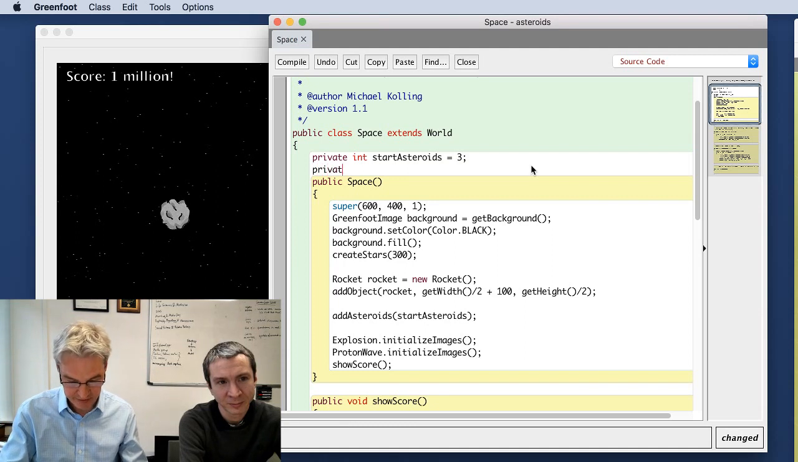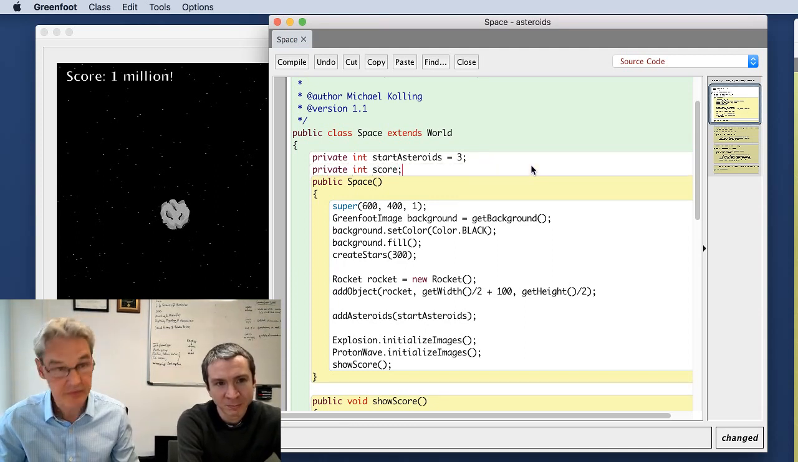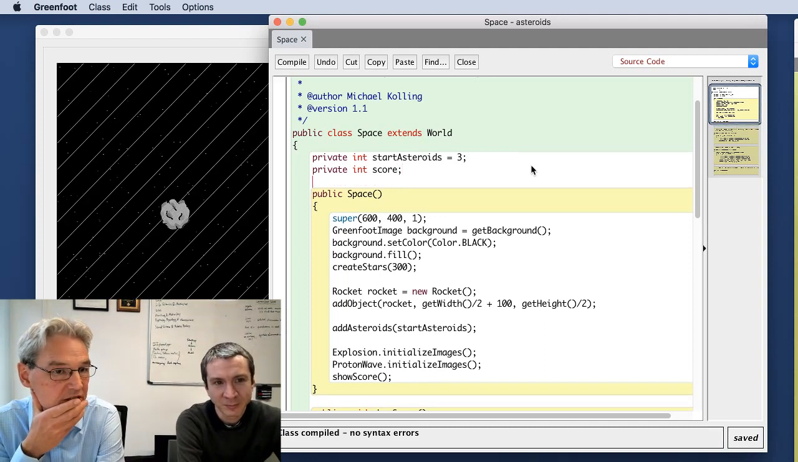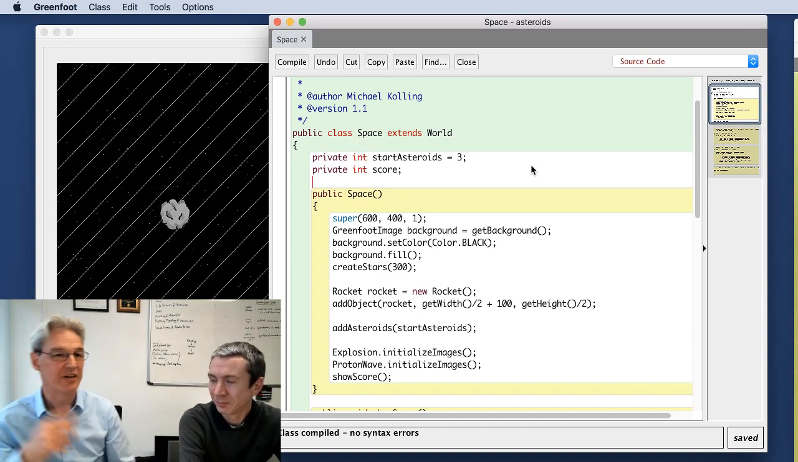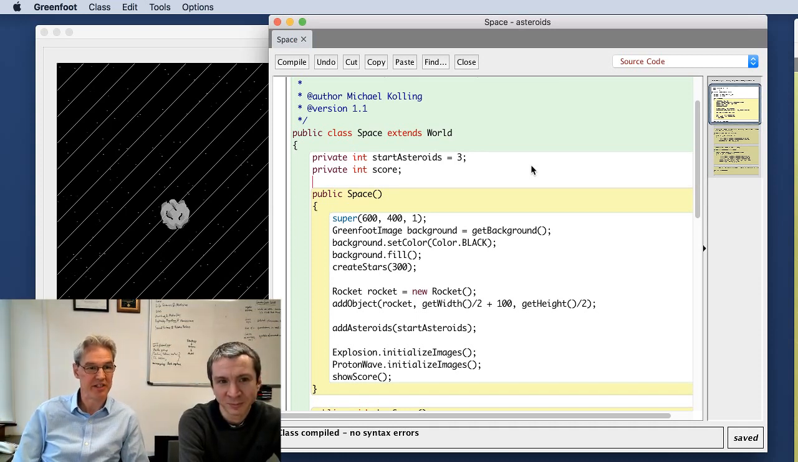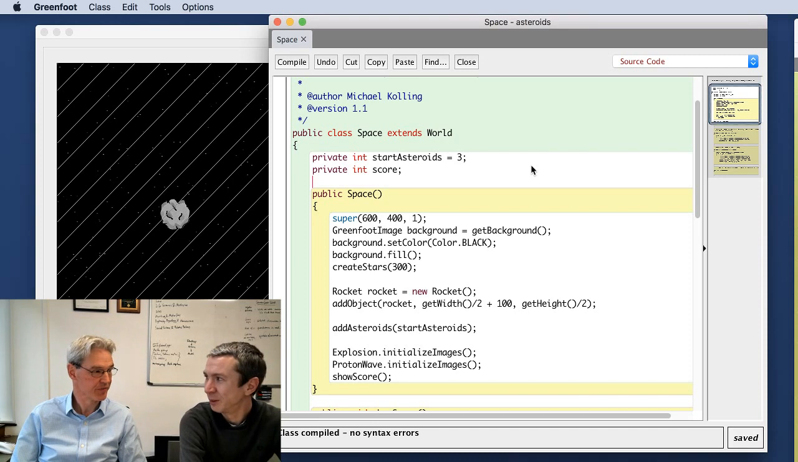I start by making a variable for it. Obviously for the score it's an integer variable, a very straightforward decision. Now there's a style question here. We want to initialize the score to 0, of course. So there are two questions.